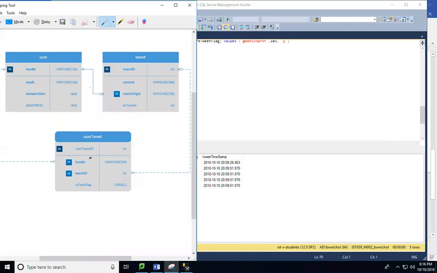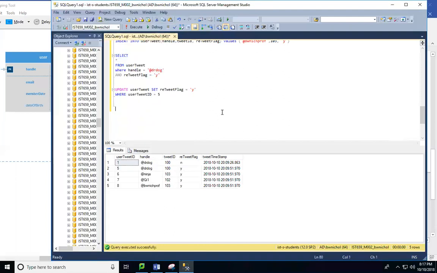So let's say that we want to remove Dr. Dog from all content. We want to just get rid of that user right out of Twitter. We kicked them out of Twitter. So we're going to delete, if I can type it.